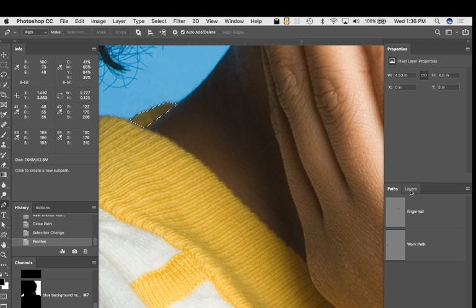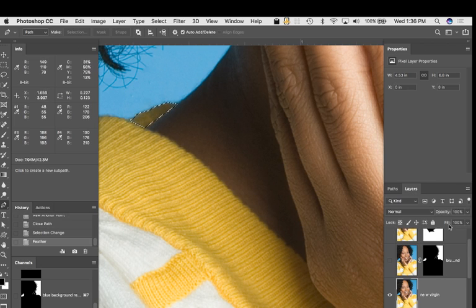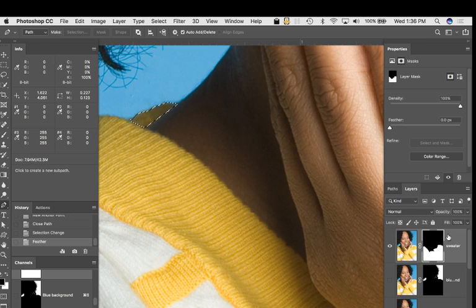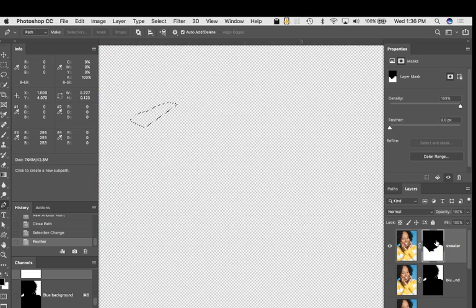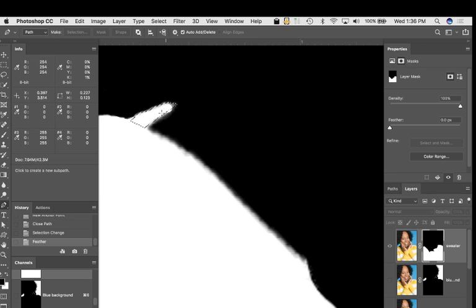And then again, I'm going to go back to my layers palette. I'm going to go to my sweater mask. I'm going to hold down the Option key to see it. And this is the thing that I'm actually trying to work with. So you can see, in this case, I want to fill this area with white now. So again, Option delete fills it with white. I'm sorry, Command delete, because white is my background color, will actually fill that with white.